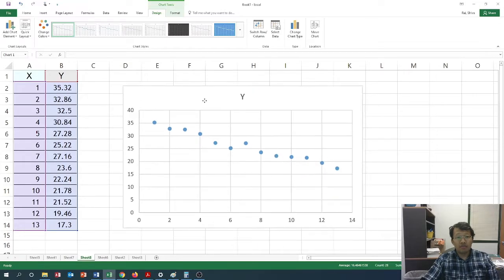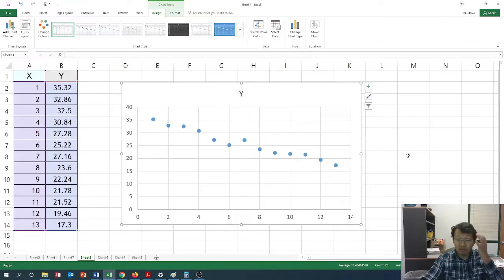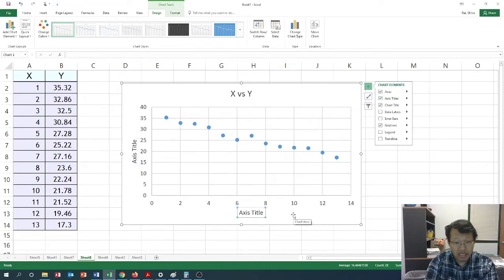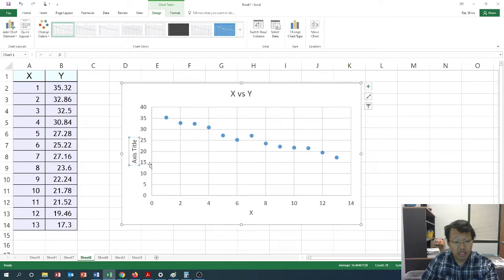Now if you are using Excel for the first time, then it will take some time to operate this. Then you might want to make this chart a bit nicer such that it will be quite easy for a third person to look at it. So X versus Y. Click here to add axis titles. This is X, enter, and this is Y, enter. So that's fine, this looks fine, and I don't think we need to do anything else.